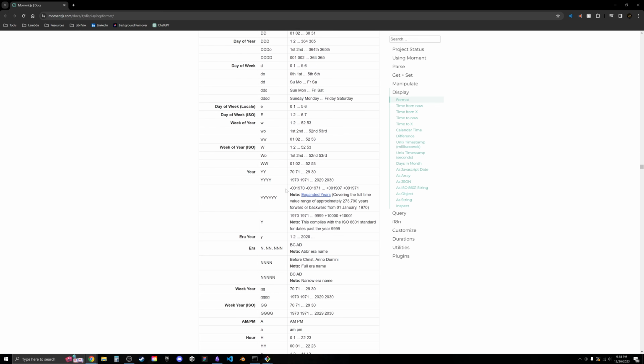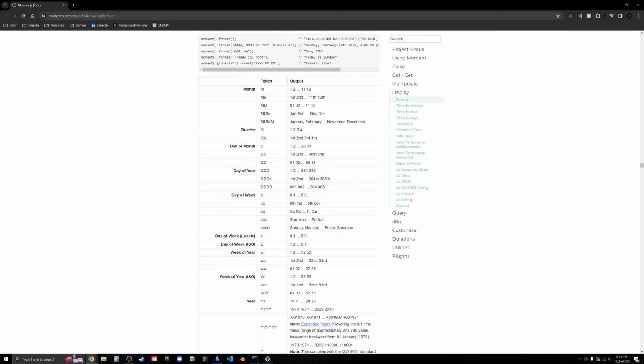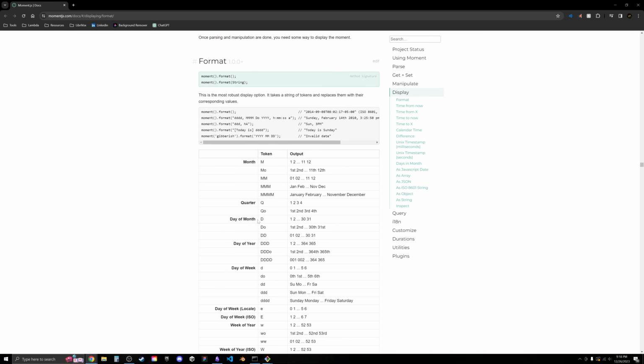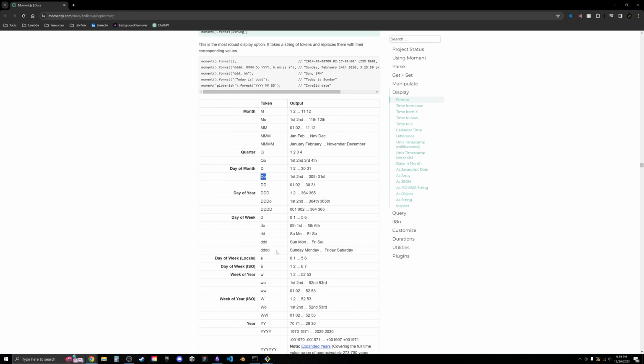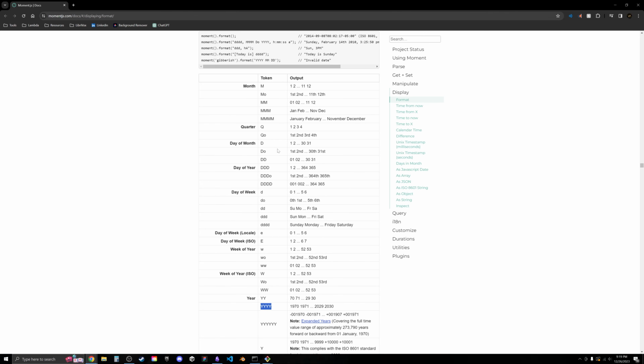Now, the way that I like to do it, I think it's pretty nice. I usually do the name of the month, which is going to be quadruple M. Then I like to do the day of the month, which is D lowercase o. And then I like to do the year, which is going to be quadruple Y. So quadruple M, a D lowercase o, and then quadruple Y.